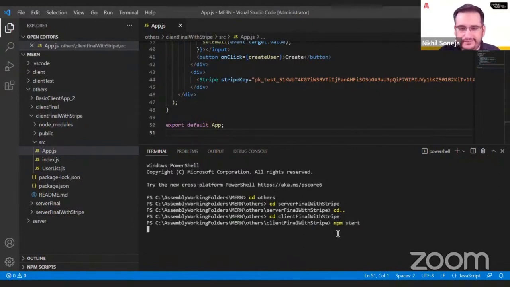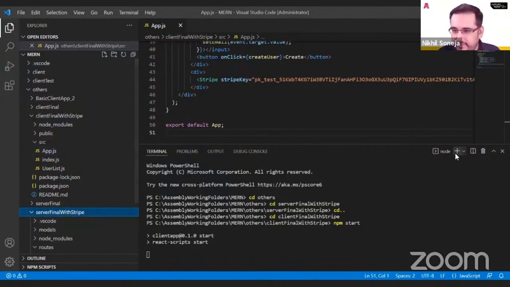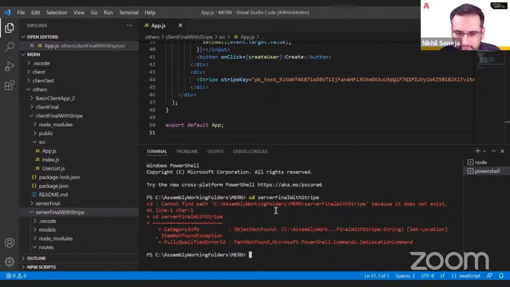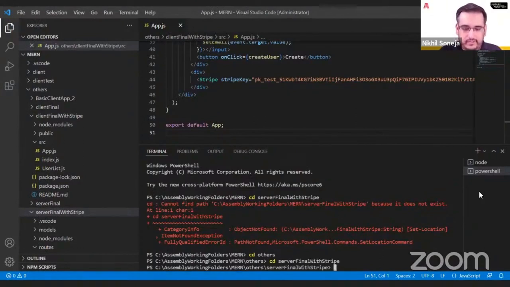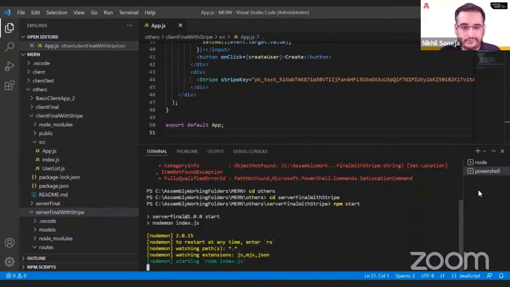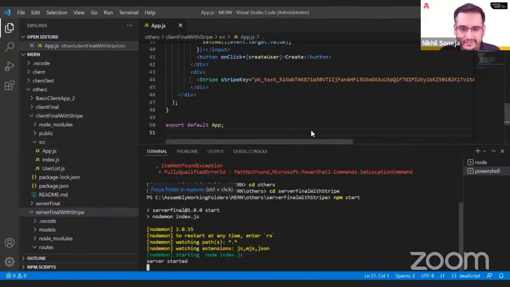If you do npm start, before I do that, I have to start up another terminal for the server. Oh no, I have to do others first and then cd others, cd server final with Stripe. Once I'm in here, I want to say npm start here also. Then it'll run my nodemon. Okay, so my server is running.